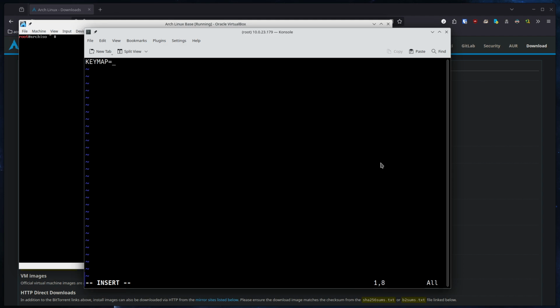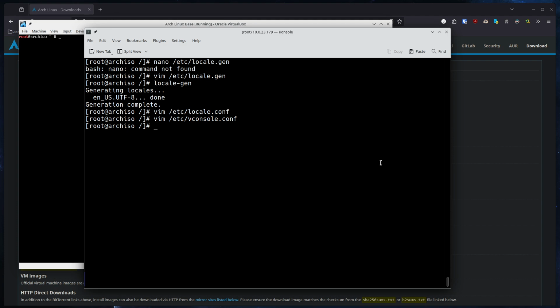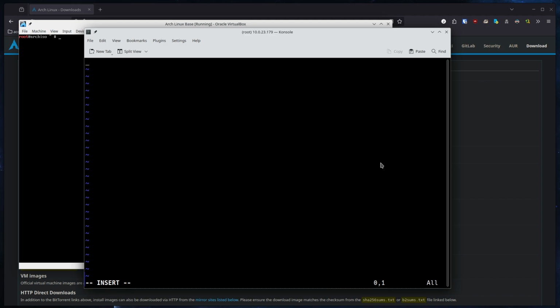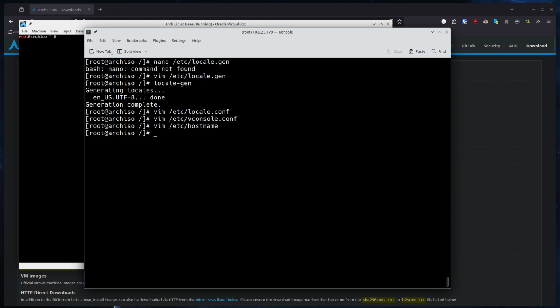Enter your desired keymap, in my case de for German, and we need to set the hostname. This is done under /etc/hostname, and give it any name you desire. In my case, I will call it VB Arch for VirtualBox Arch. Again, this is totally up to you.